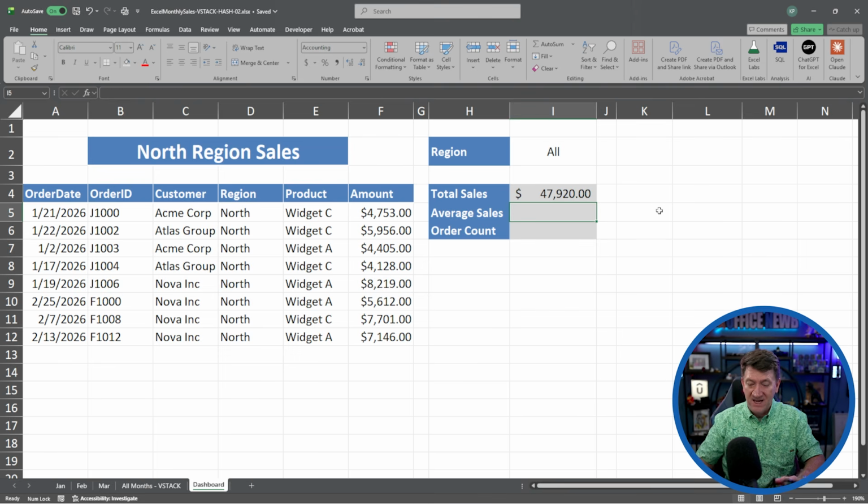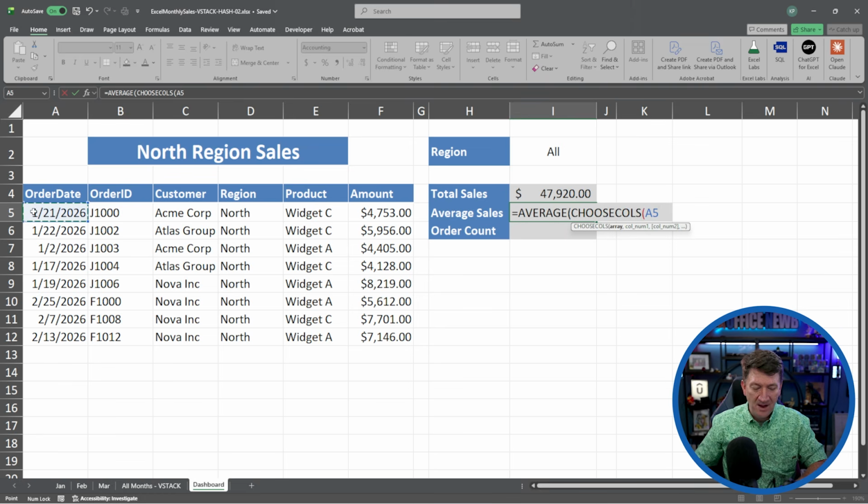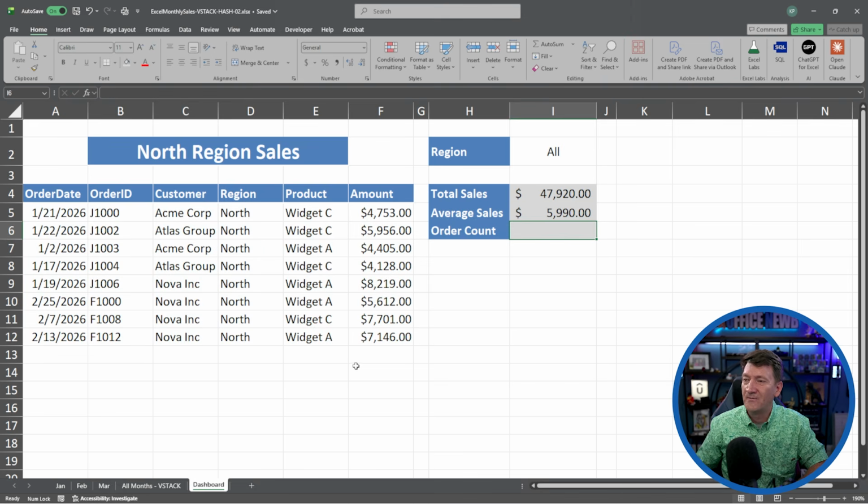And average is going to be the same. Equals AVERAGE. I'll use the CHOOSECOLS. We're going to use the A5 hash, comma, 6, because it's the sixth column in that array. I'll close the parentheses, close it again for the average, hit my enter key, and there's the average sale for that range. Now, one more.